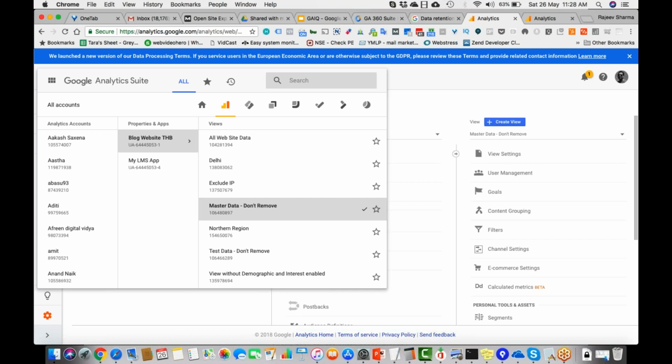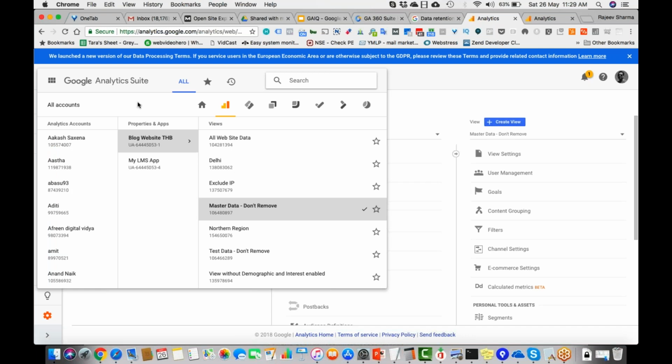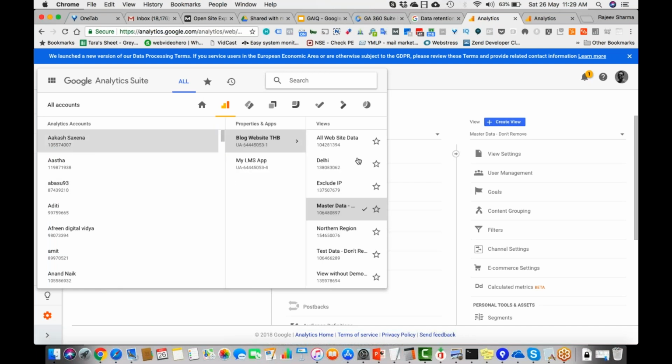You can also use the search feature directly. You can type your account's name or property name here, and it will be listed. For example, if I write demo, you will see a list of accounts where the word demo is part of the account name, and then you can directly choose it. Depending upon how you want to use it, that's your personal choice: you want to use search or you want to go this way.